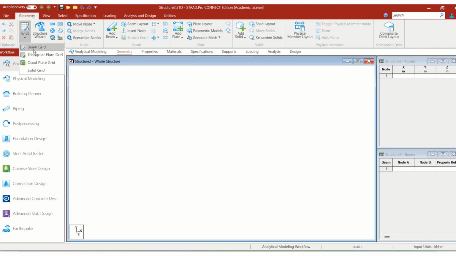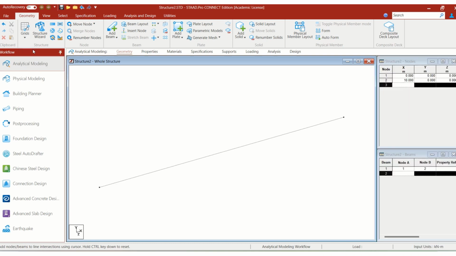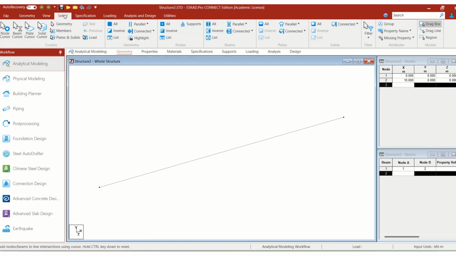With the help of the beam grid, you can create the structure. If you want to draw a 10 meter beam, just click on the horizontal point to 10 meters for the beam. Then again click on the beam grid. You can see the 10 meter beam is available on the screen. Like that you can create the structure with the help of beam grids or the structure wizard. One more process is also there, with the help of node points. That node points option is in the Select command.